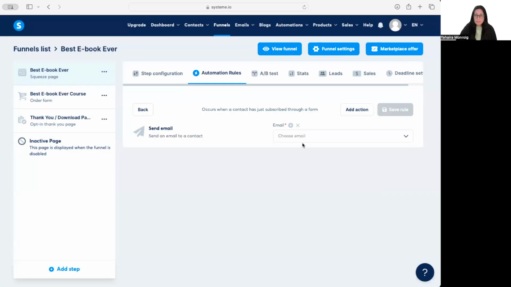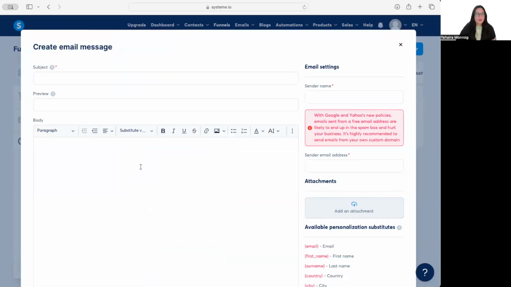Now, if you have your email created already, you just select the email from the drop-down list, and that's it. You save the rule. We don't have the email created, so we just click here on the plus sign and create the email. Create a subject that is simple, short, but catches their attention. So let's say, here is your best ebook ever. If you'd like to have a preview of the email, this is the area where you will do it, and this is the body. Here you will say hi, and always use the substitute to personalize this email.